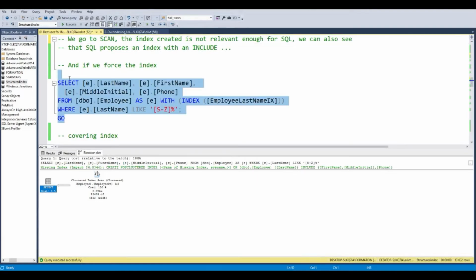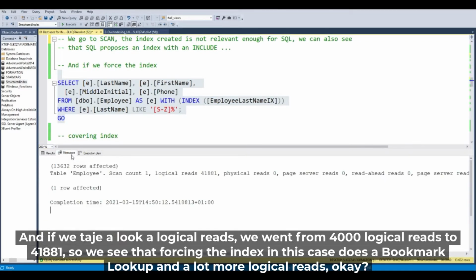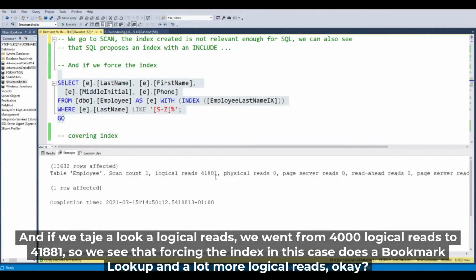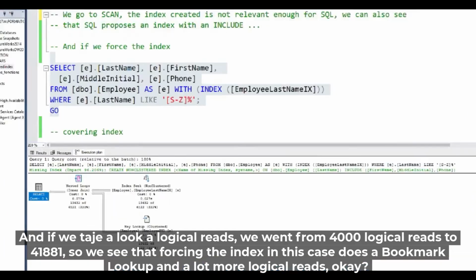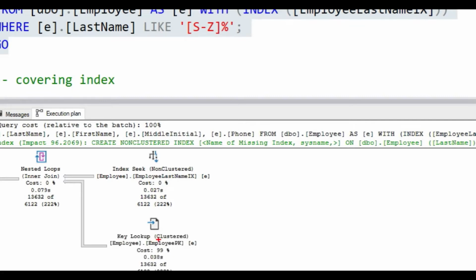So let's run. And if you take a look at the logical reads, we went from 4,000 logical reads to 40,000. Okay, so we see that forcing the index in this case does a bookmark lookup and a lot more logical reads. Okay, this is a bookmark lookup with a key lookup.